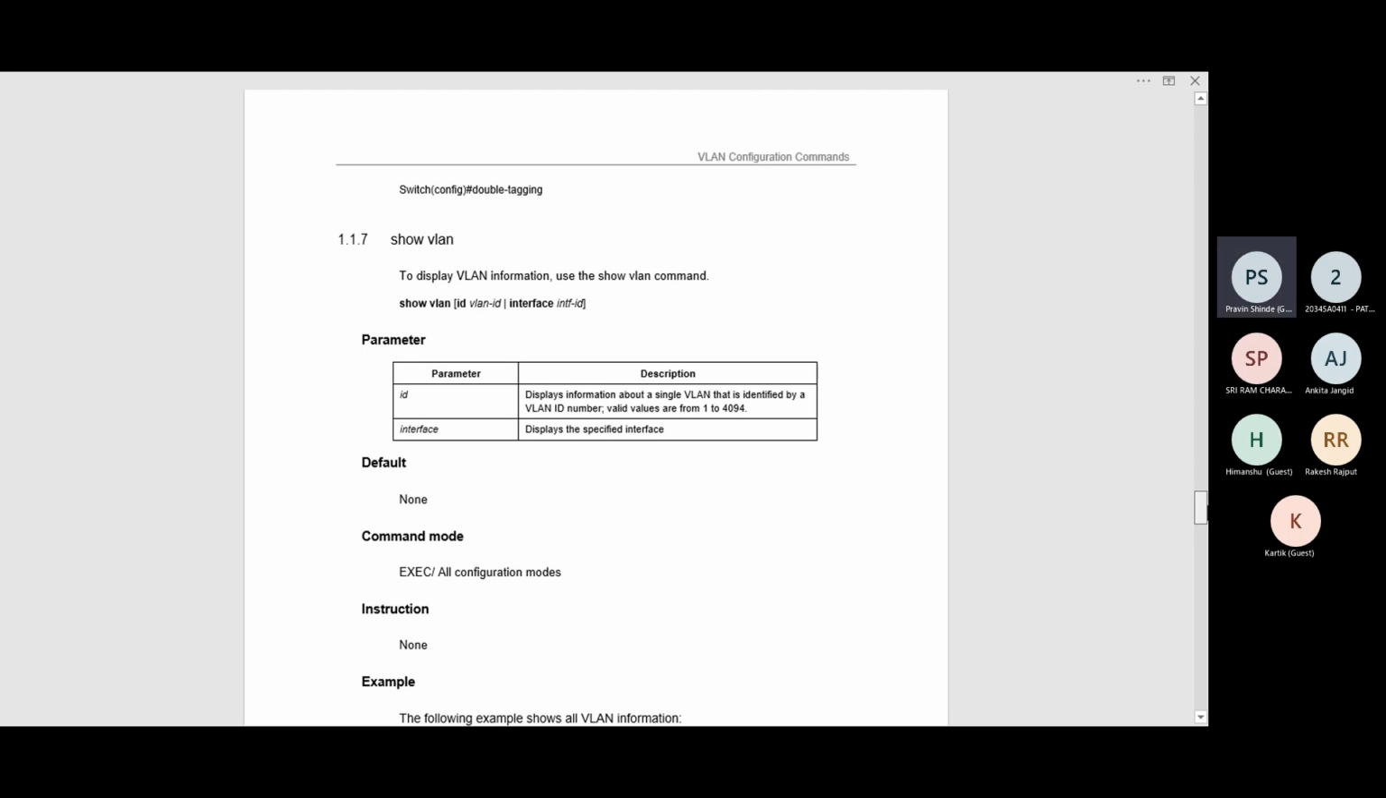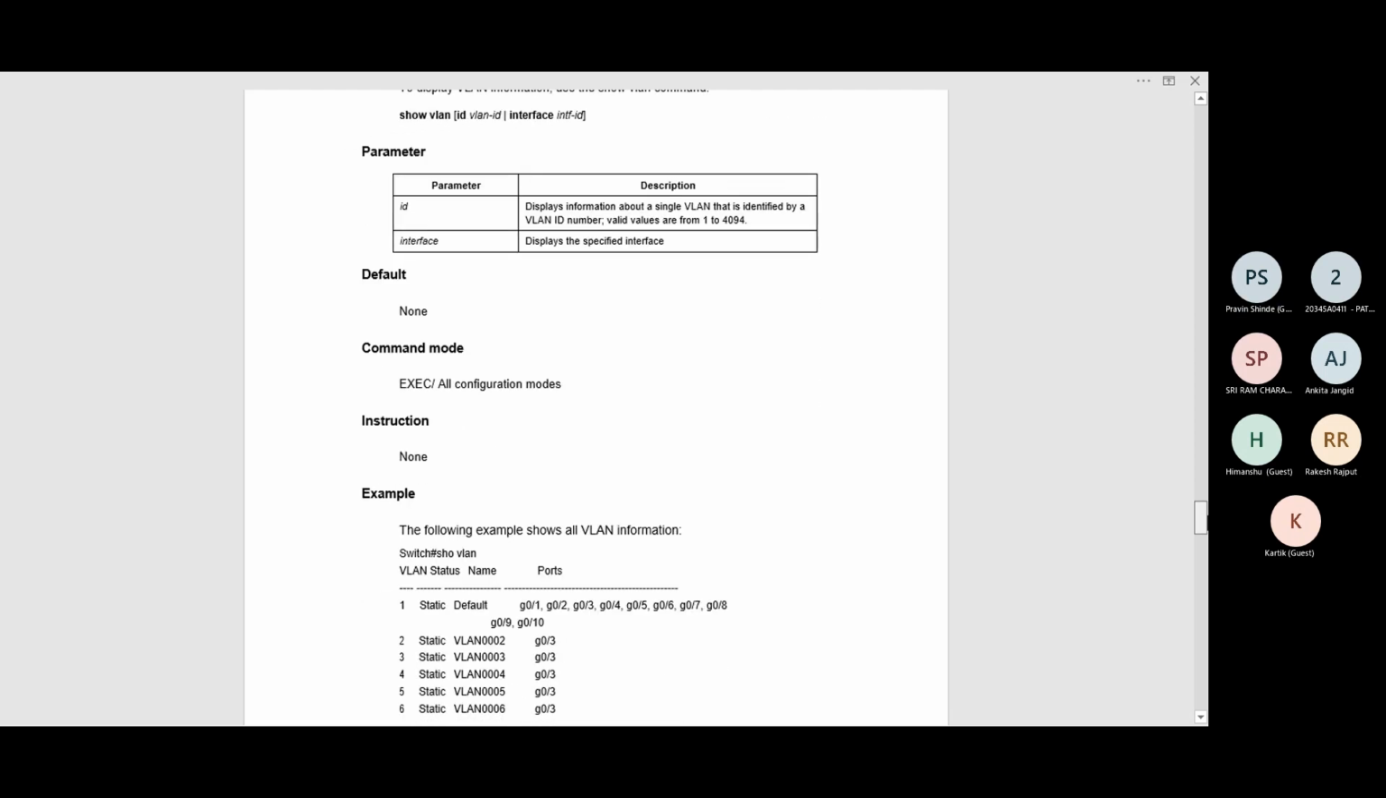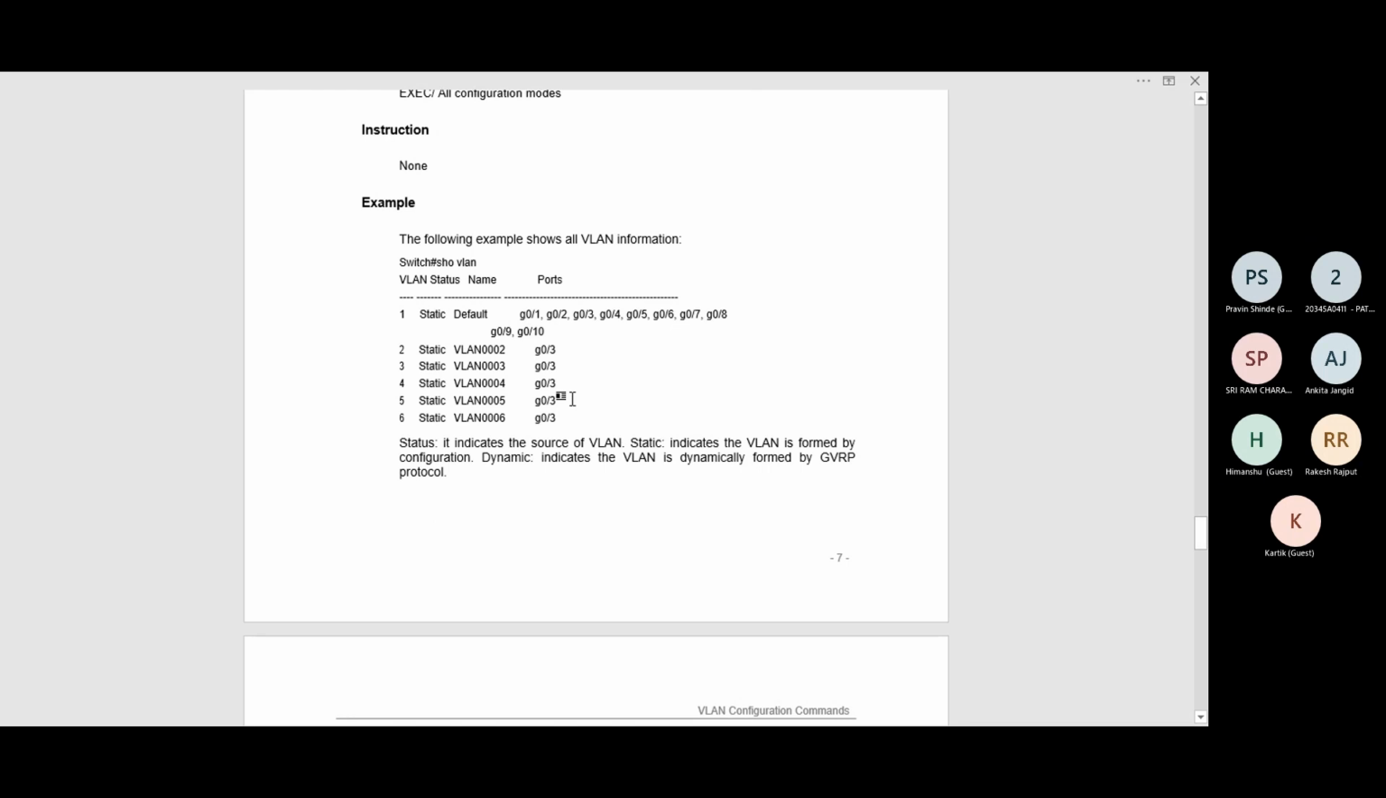See, to display VLAN, to show VLAN ID. See, G1, G2, these are the ports. Then there are the static VLANs you created, VLAN 2, 3, 4, 5, 6. That VLAN access with port number G3. This is a member of G3.